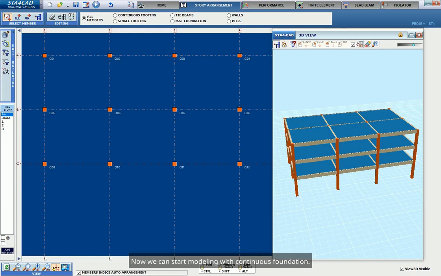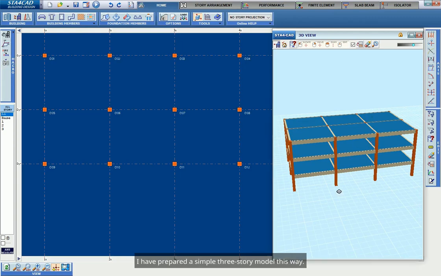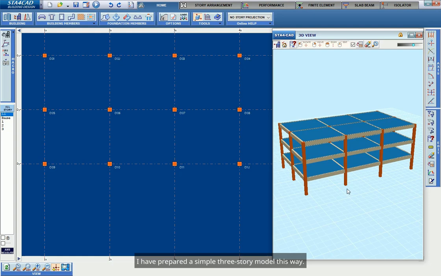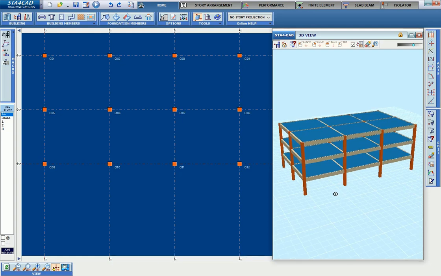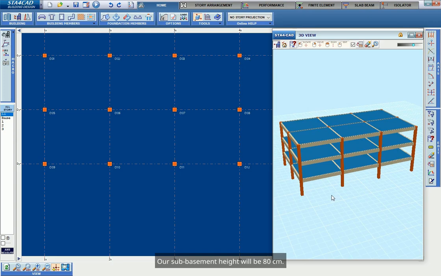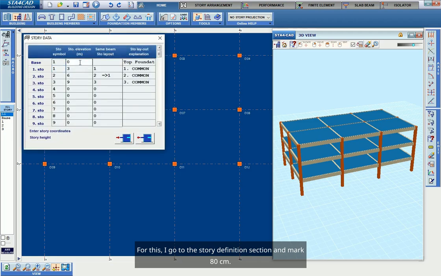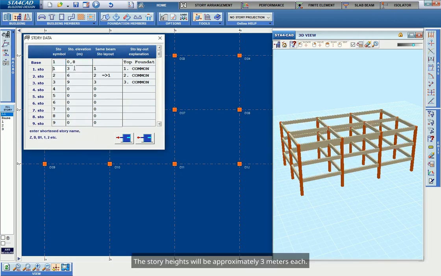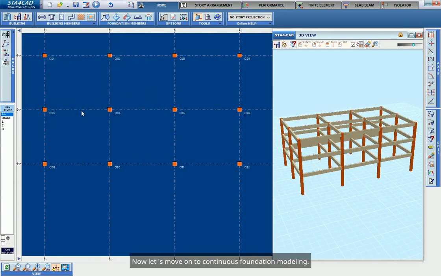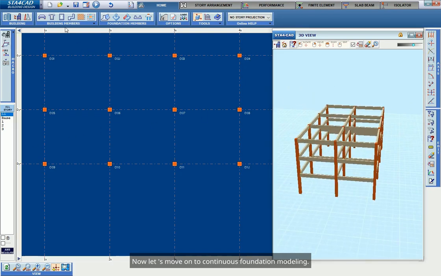Now we can start modeling with continuous foundation. I have prepared a simple 3-story model. This way, our subbasement height will be 80 centimeters for this. I go to the story definition section and mark 80 centimeters. The story heights will be approximately 3 meters each. As you can see, our values have indeed changed. I'm closing. Now let's move on to continuous foundation.